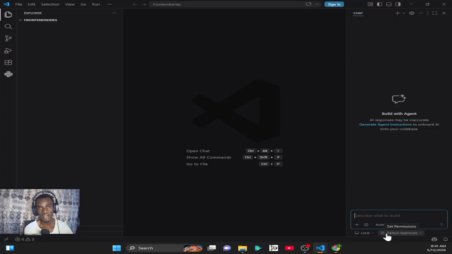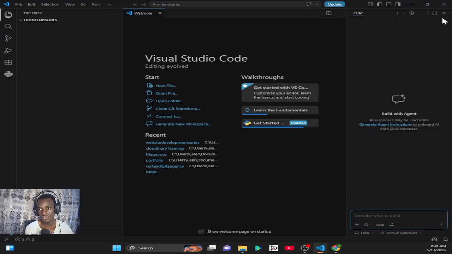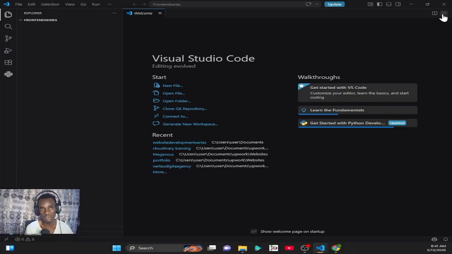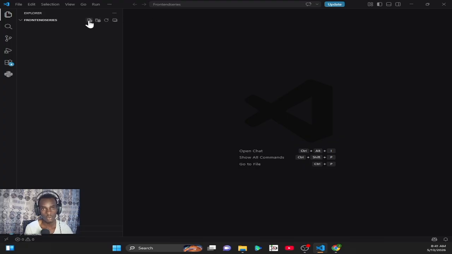And then I'm just going to close this chat here. This is where you can chat with the bot of VS Code. I'm also going to close this welcome again. And then I'm going to create a new file. This file will be located inside the front-end series folder that we have already created. So I'm going to click this file icon here, and then name my file index.html like that.